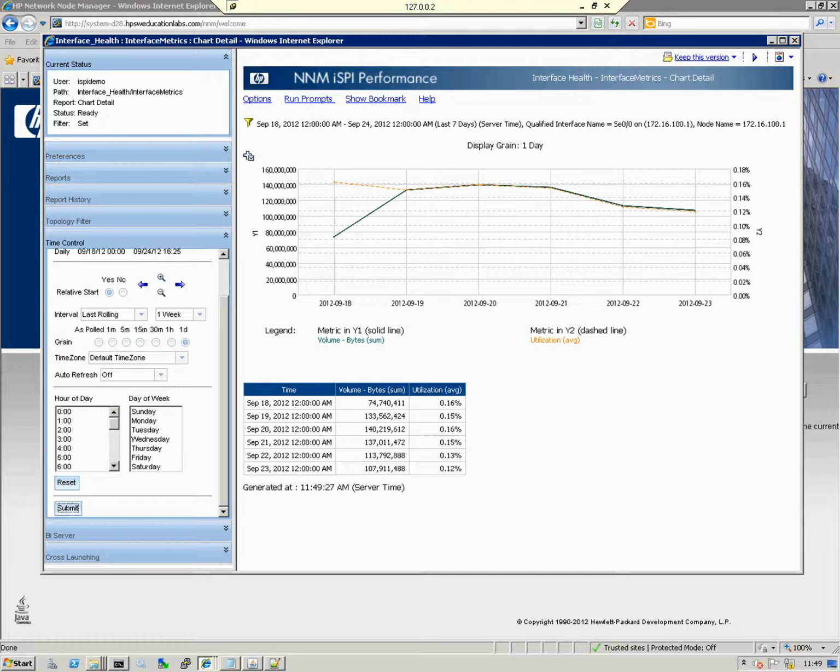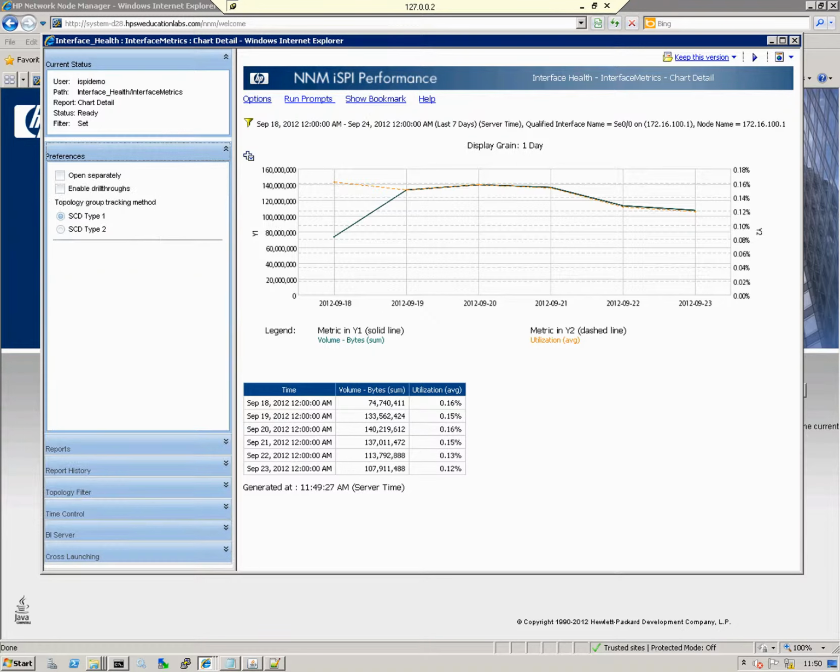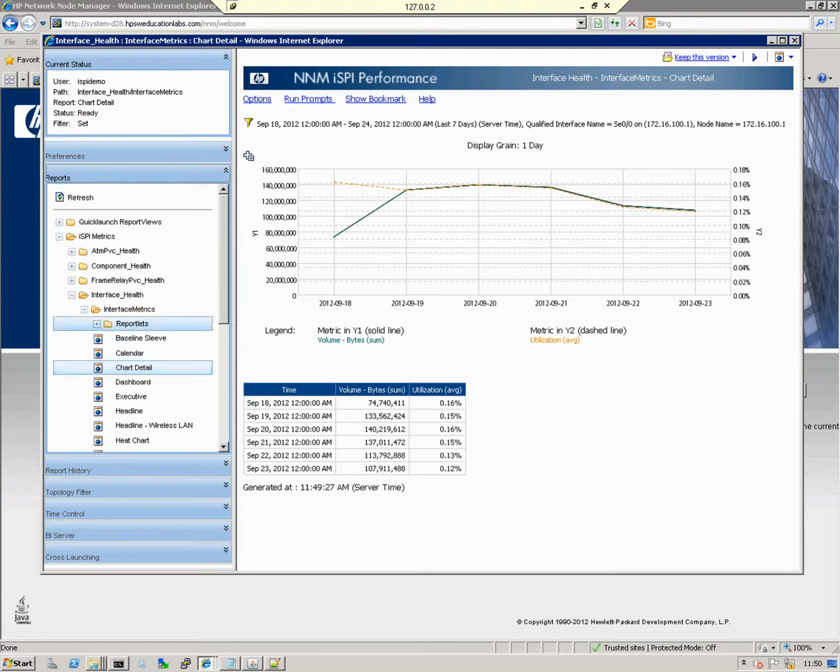So to run the heat report, I just collapse the time control tab, expand out the performance tab, the reports tab, go and find interface health. And this one, look at generate a heat chart. So I click on heat chart.